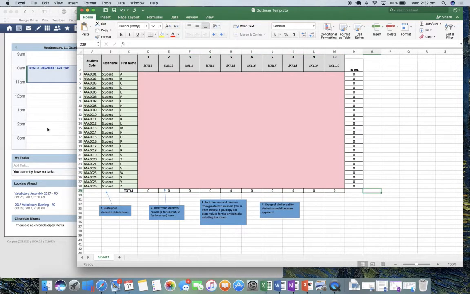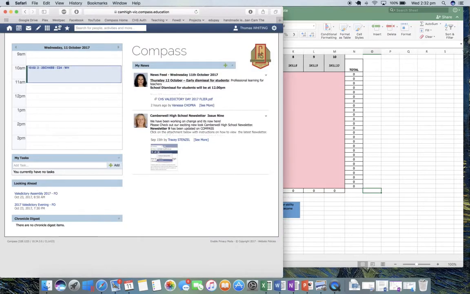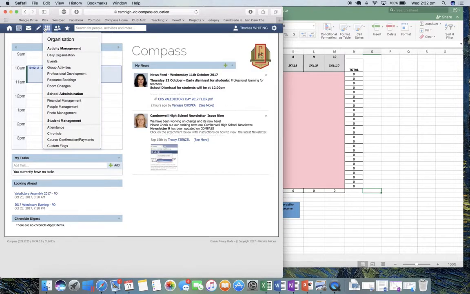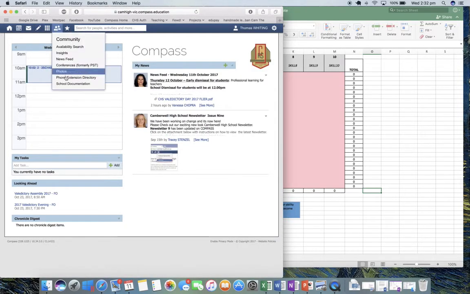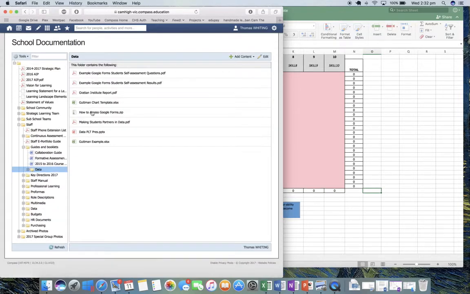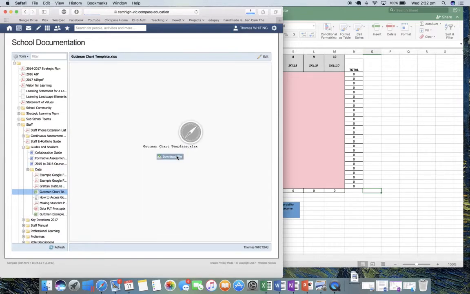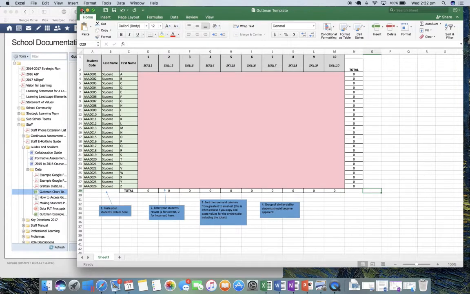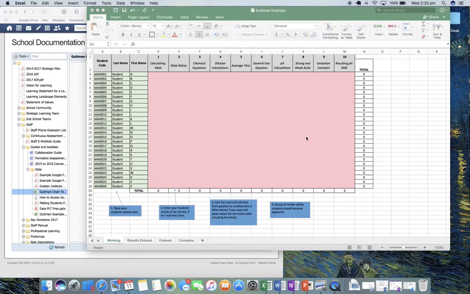You can access this via the data booklet, or you can access it on Compass by going into school documentation. Under staff there, you'll find a folder that's labeled guides and booklets, and under that you'll see data, and there is the Guttman chart template right there, and you can just take that, download it, and use it as you will.